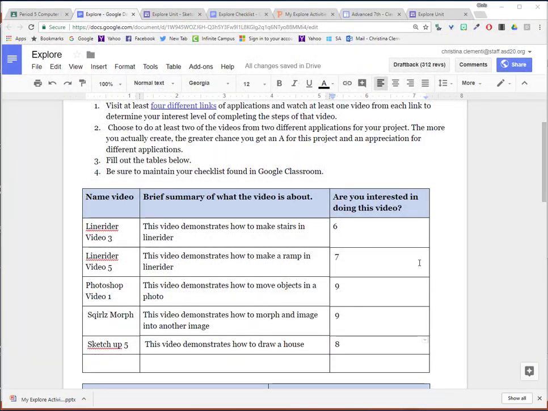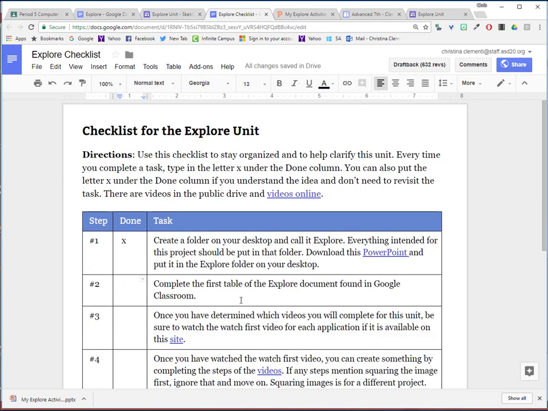After completing this document, I'm going to narrow it down to 2 projects. I'm going to choose the ones obviously that I rated the highest. So that would be this Photoshop video and the Squirrels Morph. I'm going to go back to my checklist and see what it says. I'm going to put an X there because I completed the first table. I'm going to go to step 3.